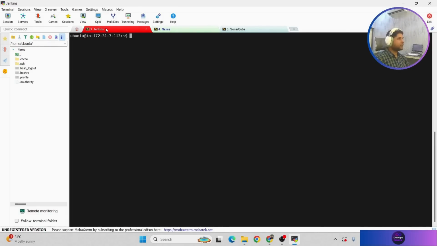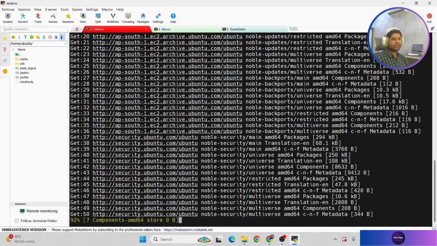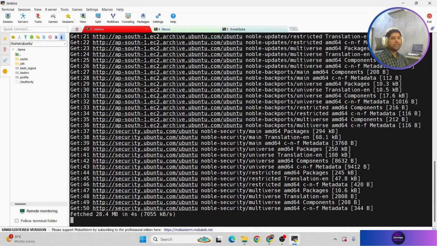Okay. Before we install Java, the first command that you should always run when you create a new virtual machine is sudo apt update. Once you run this, it's going to update all the packages in the default repository so that they are available for usage. Okay. So let's wait for this to complete.